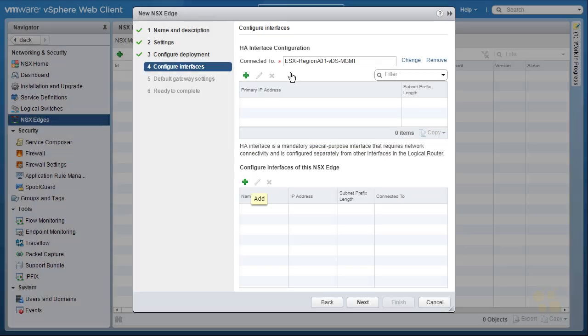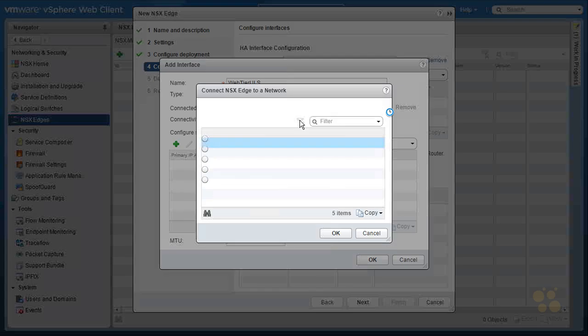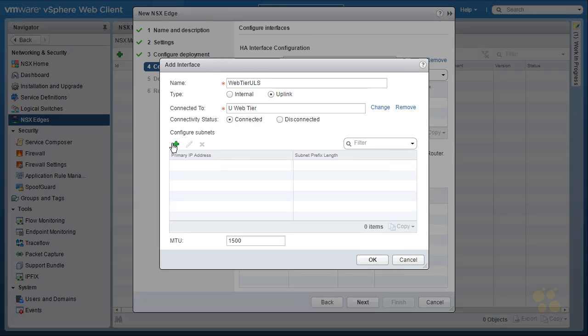And then click OK. Then down at the bottom, we get to the good stuff, the routing interfaces. So we'll click the green plus there. And let's add the web tier ULS. We'll click Connected To and choose Select, and we'll choose the Universal Web Tier Switch, and then click OK. Then we'll click the green plus as normal to add an IP address. And we'll add the IP address of 172.16.10.1 with a subnet prefix of 24.